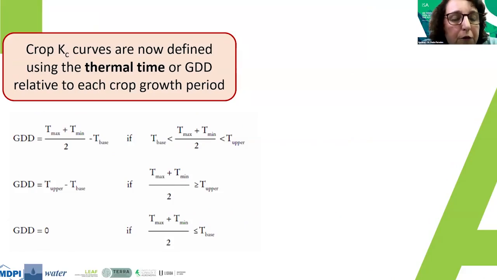One of the most innovative things of this new version of FAO 56 is the definition of the Kc curves using thermal time or growing degree days. We had a very large review of studies that were applying growing degree days, and we found out that it is necessary to use this approach, especially when we are dealing with climate change scenarios.